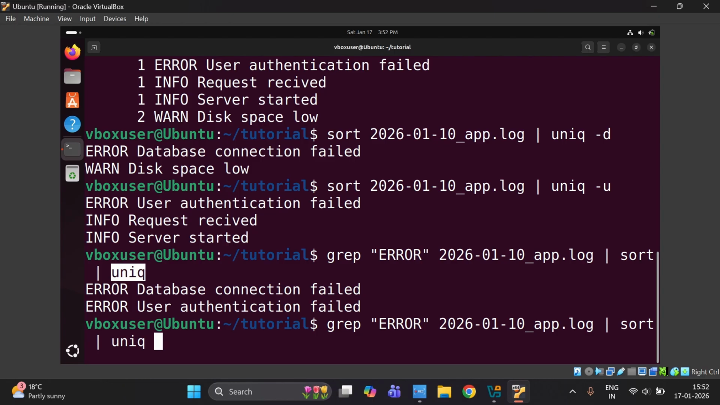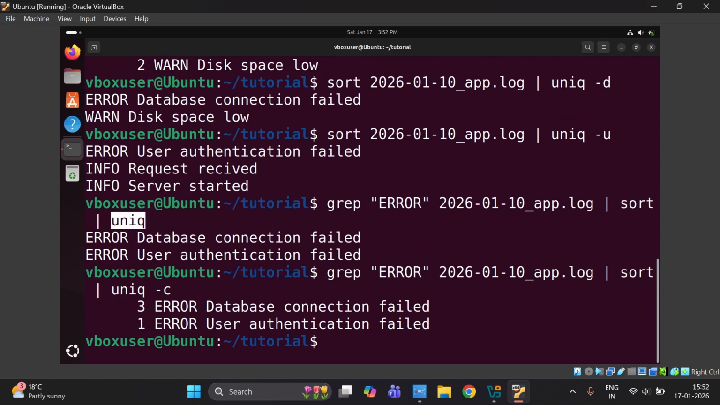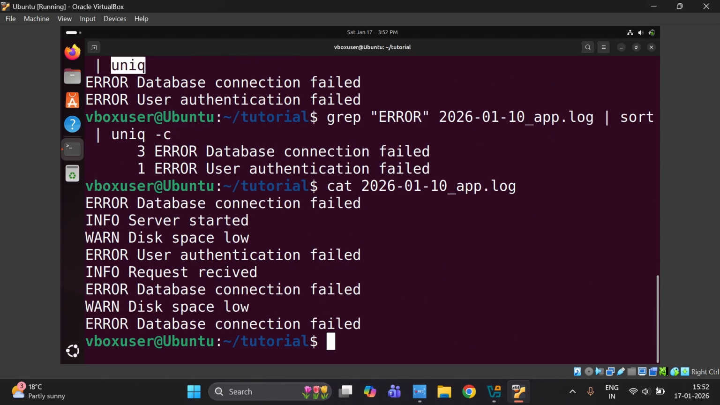If I use uniq with the -c option, we can see it is printing 3 and 1, which we already know is present in this file. If I do cat again on 2026, we can see error database connection is present 3 times in this file. So this is the use of the uniq and sort commands. We can combine them with multiple operations as we saw, with the help of a pipe operation, or we can combine them with the grep operation as well if we are working on a server file.